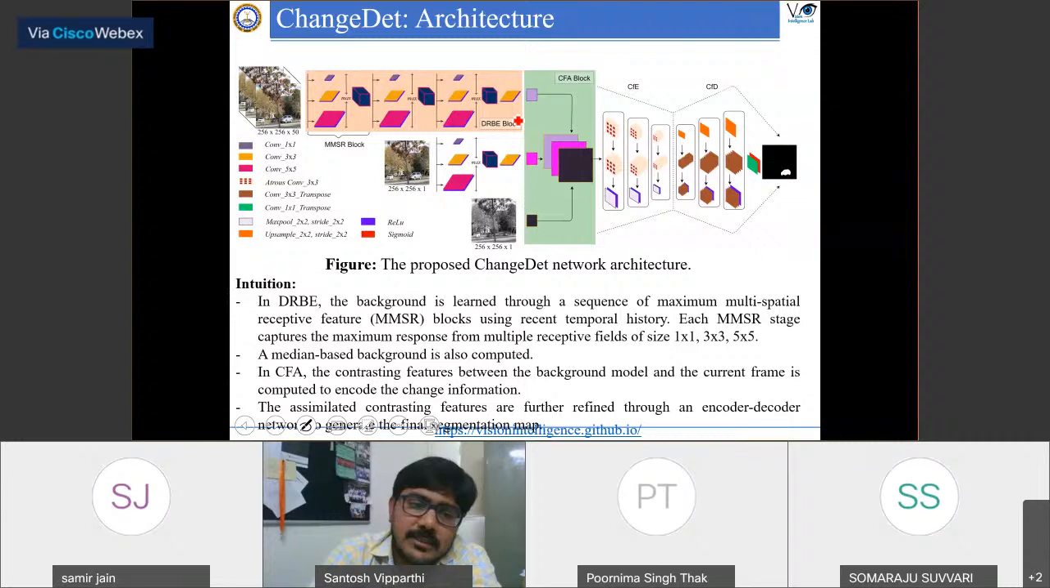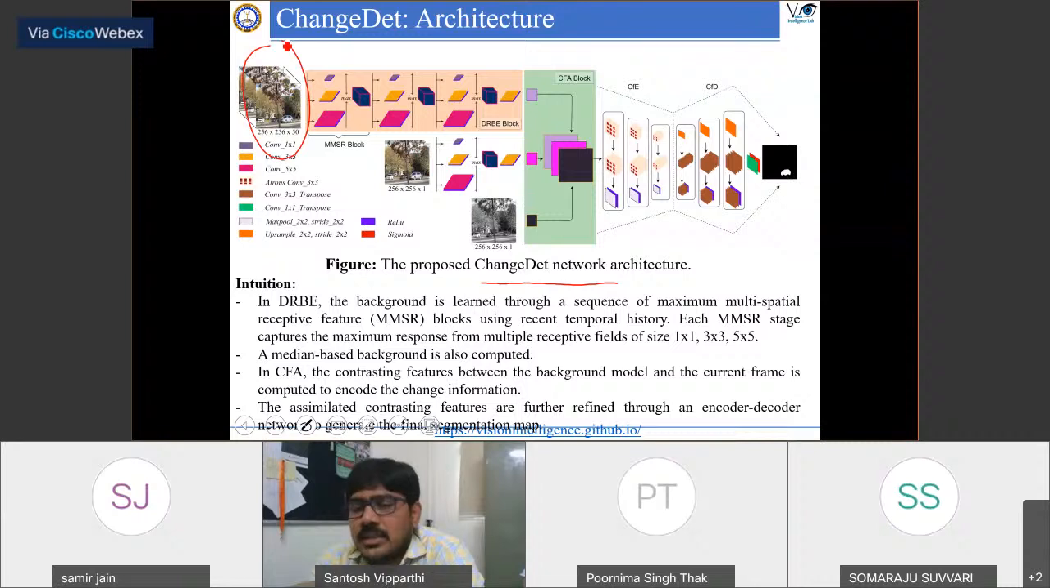You can see it here. The network name is ChangeRet Network, a change detection network. This entire concept is inspired from the conventional, traditional approaches. The concepts are from traditional approaches, so they are real time, and this should also be real time. Let's see this. Initially, we have taken 50 frames.